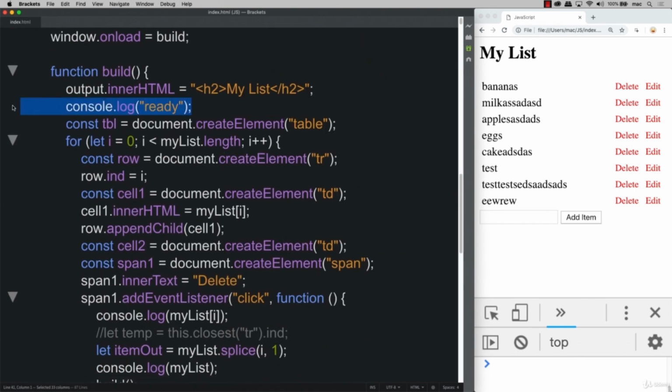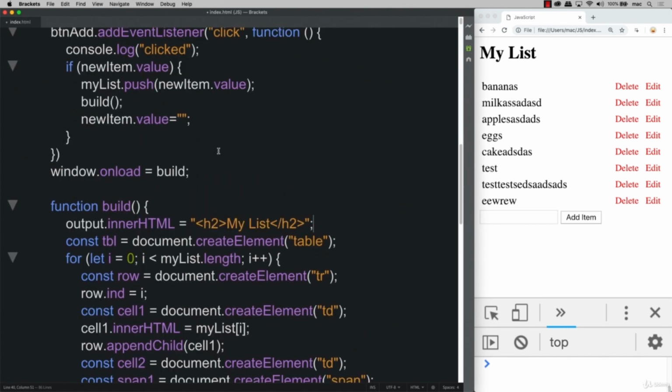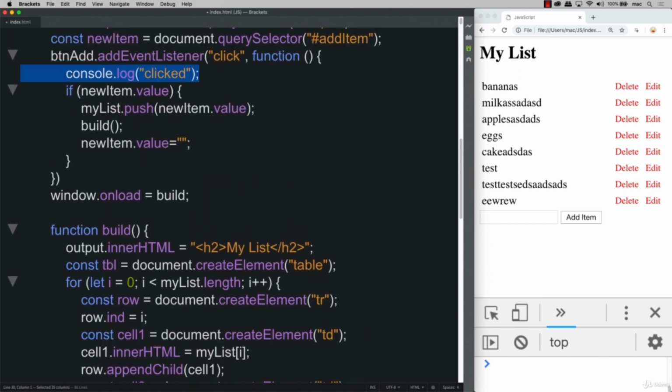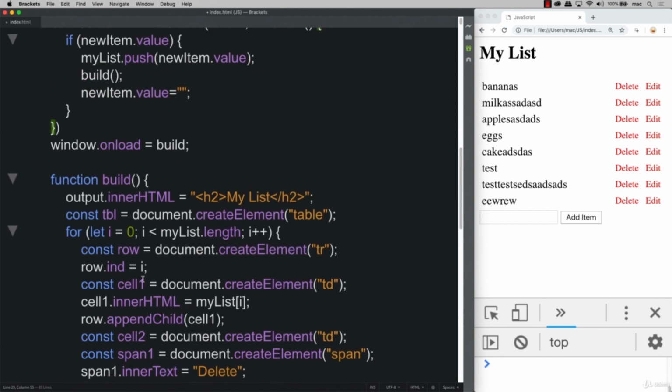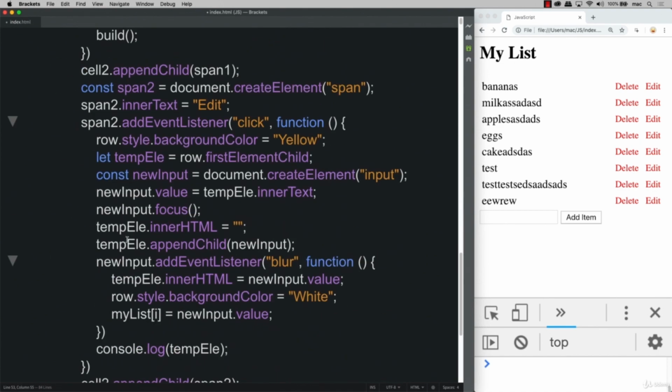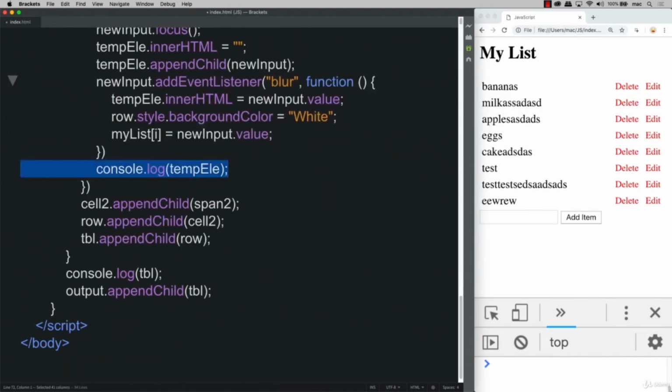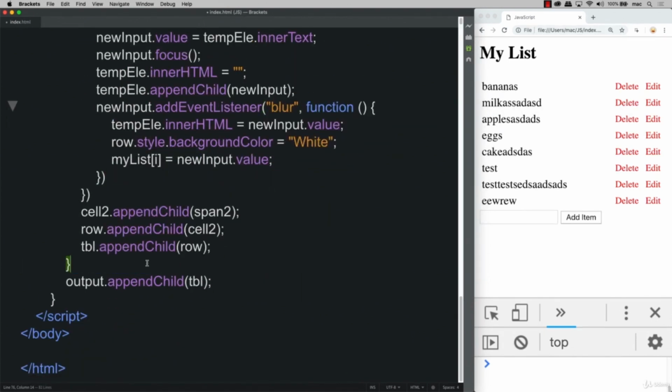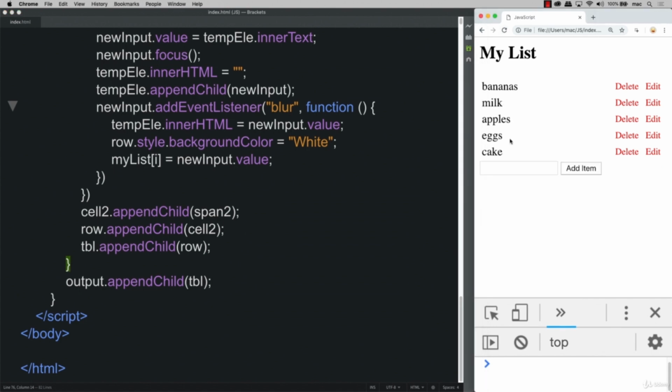We can also remove some of these console messages because we don't need them anymore, as we've got all of the functionality that we set out to include in our application. Simply removing those just cleans up the code a bit, and especially if we don't need them, there's no point for them outputting into our console.